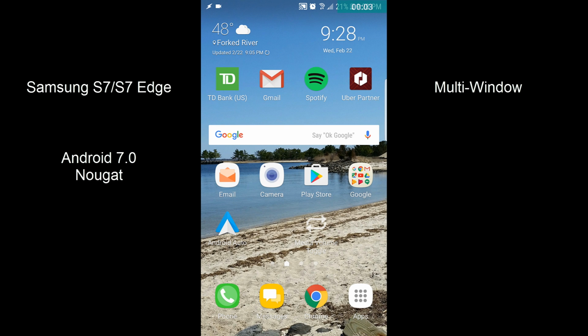Okay, the most recent update to the AT&T Samsung S7 and S7 Edge. They've updated it to Android 7.0, which is also known as Android Nougat, and they've added some new features and tweaked some of the settings. So I'm going to show you here how to do the multi-window.